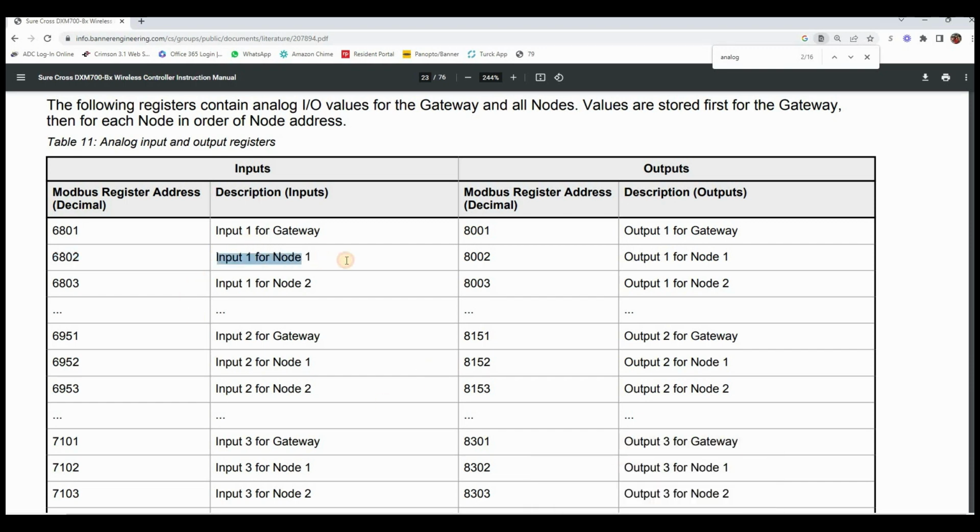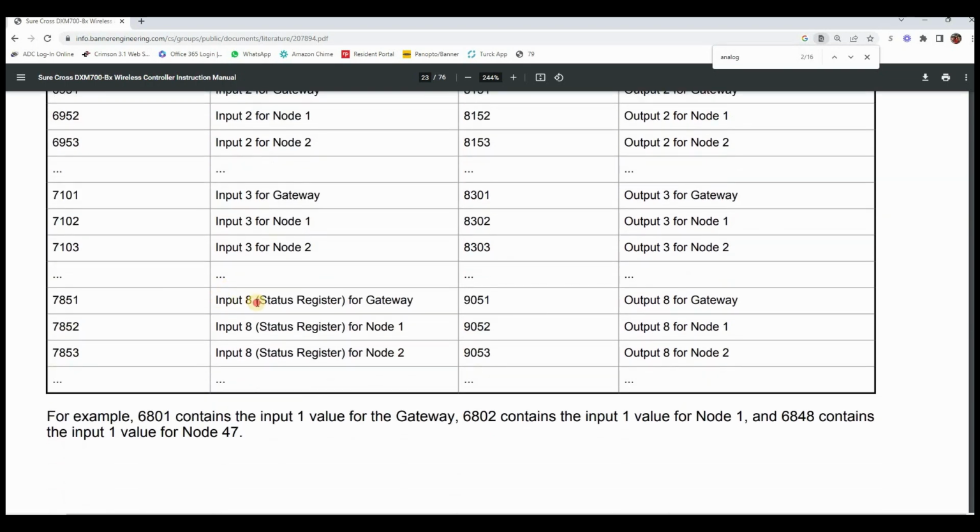I'm going to do that for input 1, and then also for my status register. Input 8 is reserved as a status register. If I have a value of 128 on there, it means I have good communication. If I have anything other than 128 on this status register, it means that my node is either not present, not connected, the battery died, or I have an error on my radio.